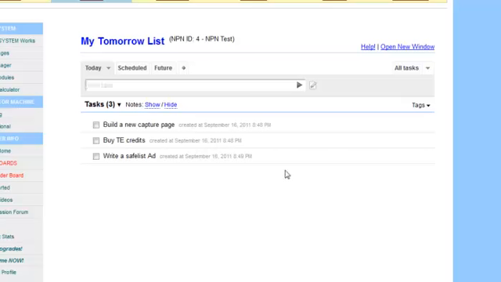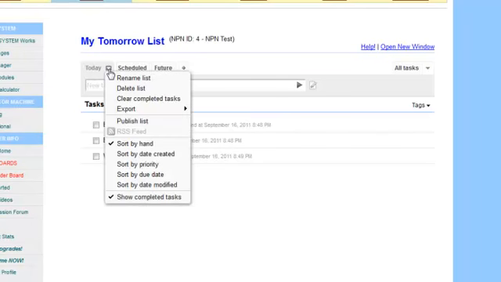Now there's a couple of menus that I would like you to look at and know how to use in order to keep things organized here. First thing is on the today tab, your list tab right here, there's an arrow. If you click that, you have a bunch of options down here, which is rename your list, you can delete your list, you can clear the tasks you've completed. This is actually interesting, you can export your list to CSV or to iCalendar, which means you can take your list and import it into Google Calendar or calendars like that to keep organized.